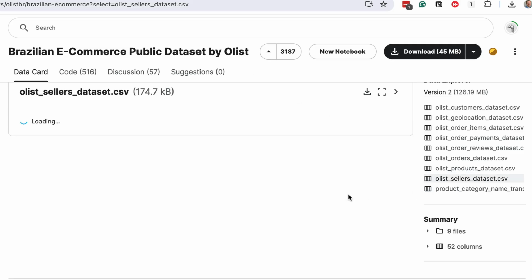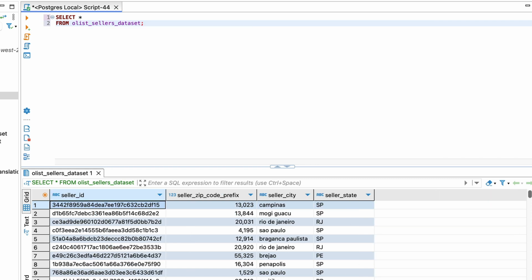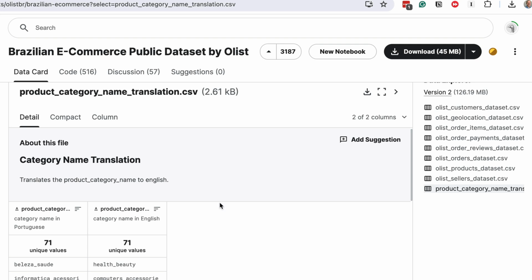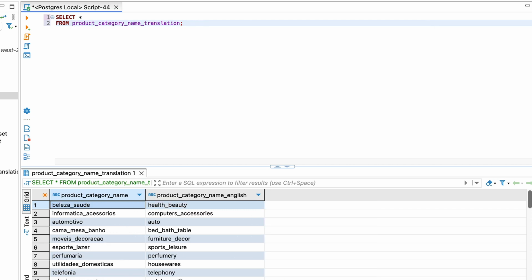Next, the sellers table represents the sellers that fulfilled orders for the company. In the database, we can see the seller ID, zip code prefix, the city, and state. Not a lot about the seller in this table. The final table is for category name translation, and it translates the product category name from Portuguese to English. In the database, we can see two columns, one for the name in Portuguese and the other in English. So that's a quick summary of what's in each table.